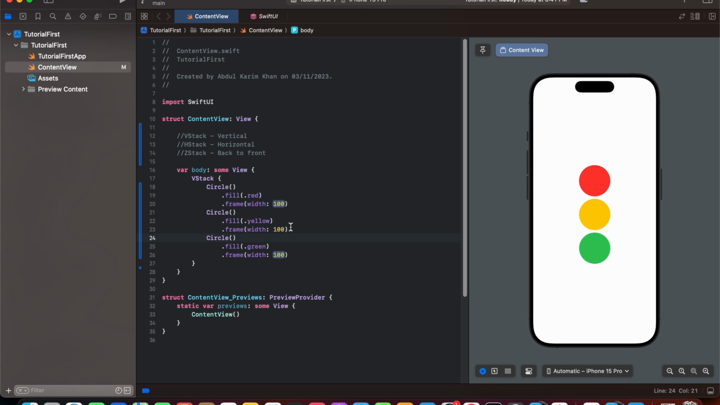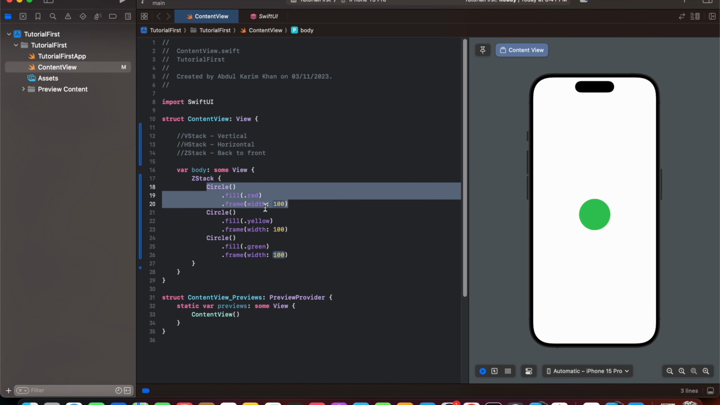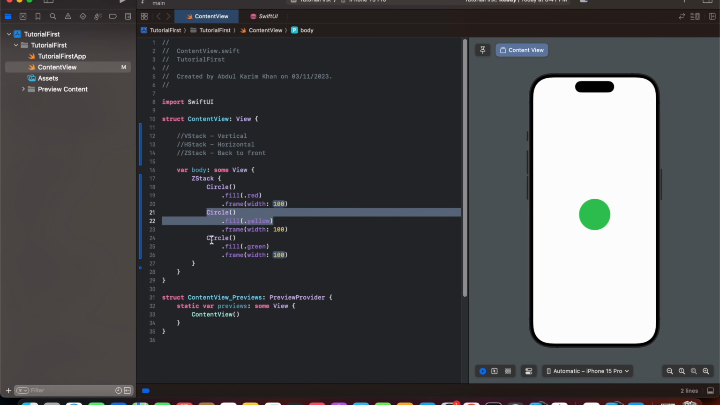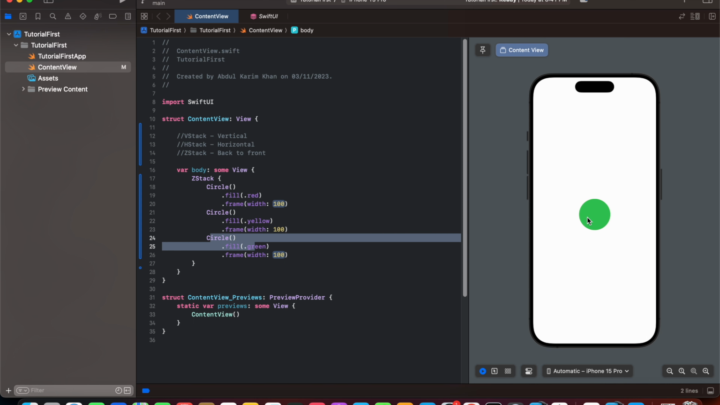Now let's see how HStacks work. HStack is going to arrange views in horizontal order. And let's see how ZStack works. So ZStacks arrange views from back to front. So first it places a red, then yellow, and then green. That is the reason we can only see green over here.